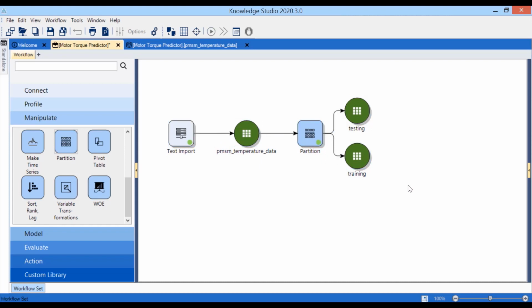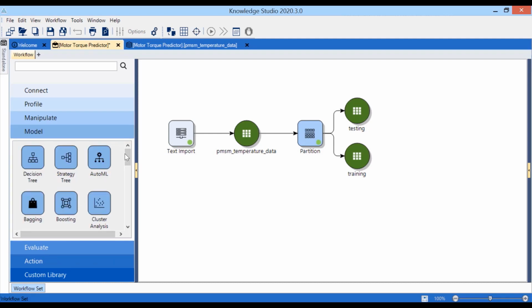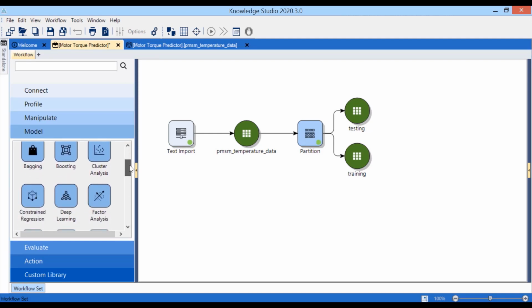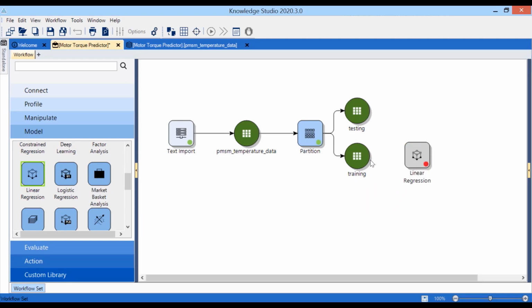After the partition, the model needs to be selected for creating the predictive analysis. This can be done by going into the Model tab and selecting the desired model. For our problem, we will be considering the linear regression model for the analysis. So we will drag the linear regression model into the canvas and connect it with the training data.